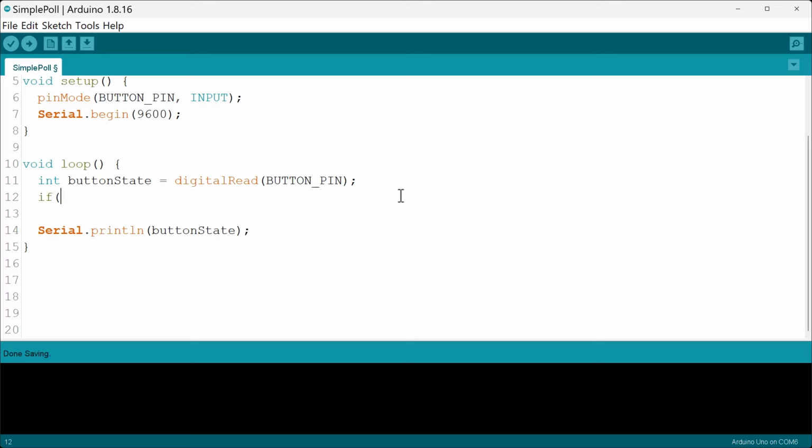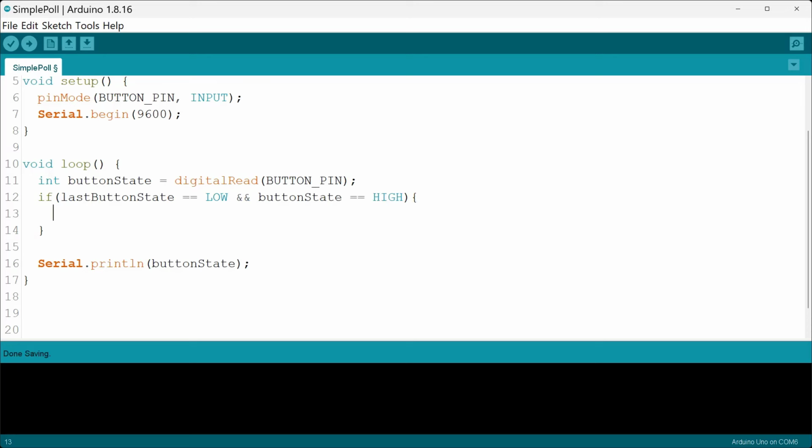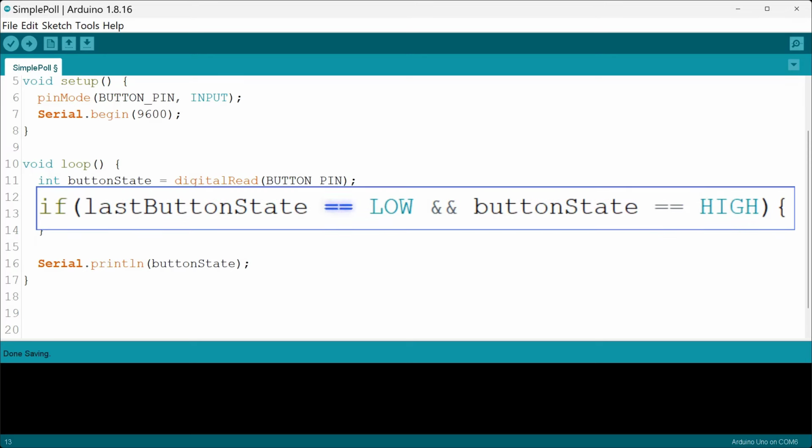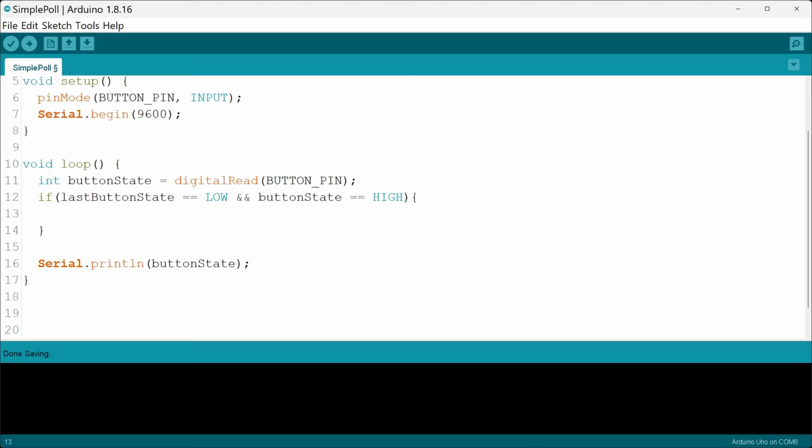Two conditions need to be met. The previous button state is low, and the new button state is high. Each condition uses the equals comparison operator. We use an AND operator to require that both statements be true. After the if statement body, we need to set the previous button state to the current button state so that it will be updated for the next iteration of the loop.